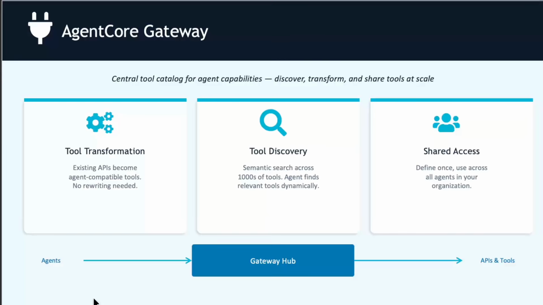Next is tool discovery. This is really powerful. Gateway has semantic search built in. Your agent doesn't need to know every tool upfront. It searches for the right tool based on the task. For example, if you have 1,000 tools, the agent finds the relevant 3 or 4 tools and keeps the prompt and the latency low.